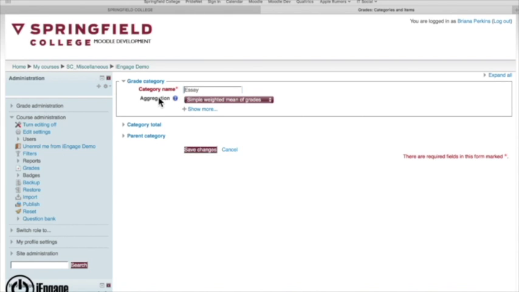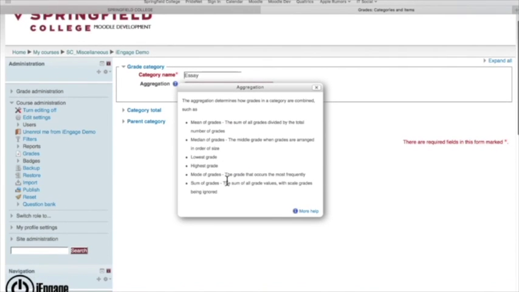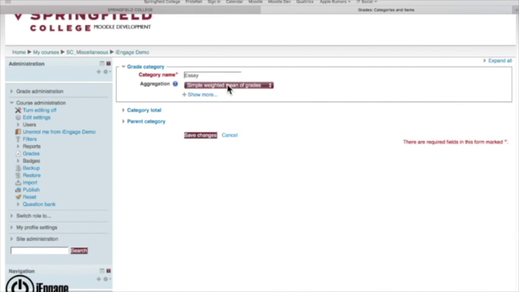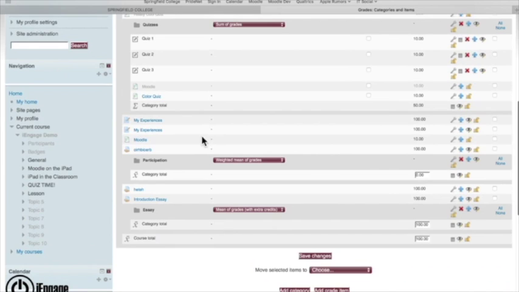Now, aggregation is where people get confused. And I will admit, I am the first one that is guilty of this when it comes to aggregation. And if anybody asks me an aggregation question, I usually will go through and use this little question mark. This tells me what it means to have that aggregation method. Most people are looking to just do a mean of grades, meaning all of the grades are added up and then divided to get the average. If you wanted to do a sum of grades, that means they're just adding them up with no scales or anything. So I'm just going to do a simple mean of grades. Hit Save Changes. And so now everything within that category, which I don't have anything yet, is just going to be averaged out. So as I add essays in there, I can do that.